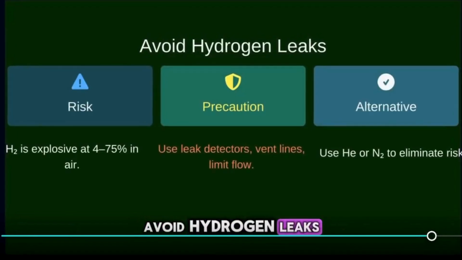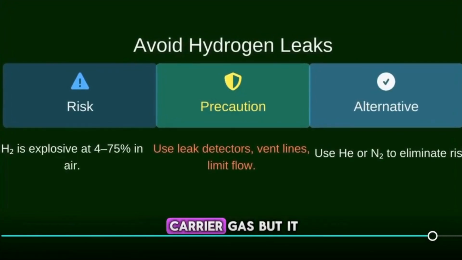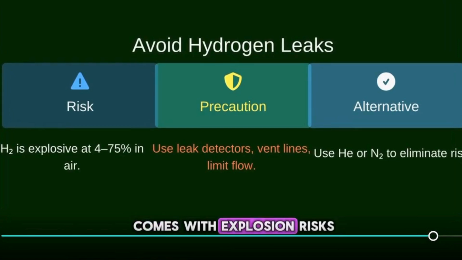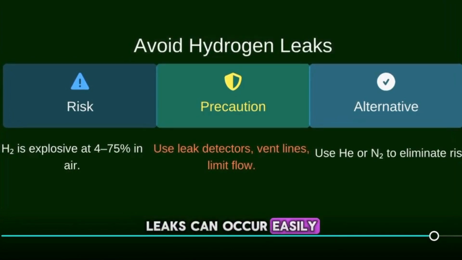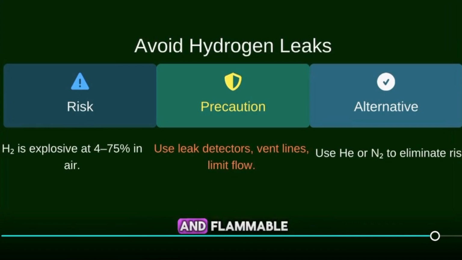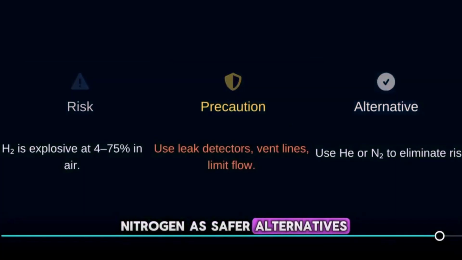Avoid hydrogen leaks. Hydrogen is an excellent carrier gas, but it comes with explosion risks. Leaks can occur easily since H2 is light and flammable between 4% to 75% in air. Always use leak detectors, venting systems, and flow controls for safety. If risks are high, switch to helium or nitrogen as safer alternatives.